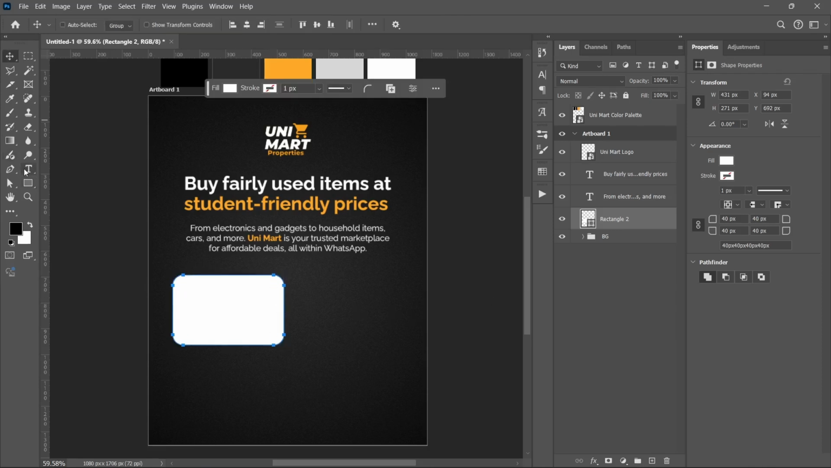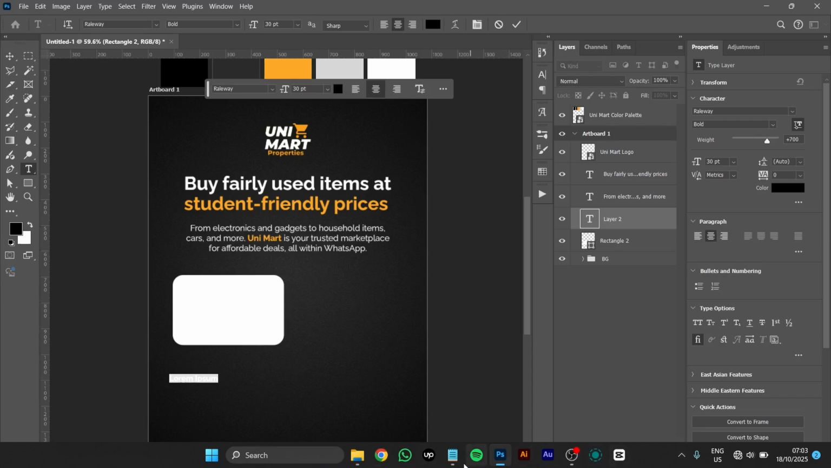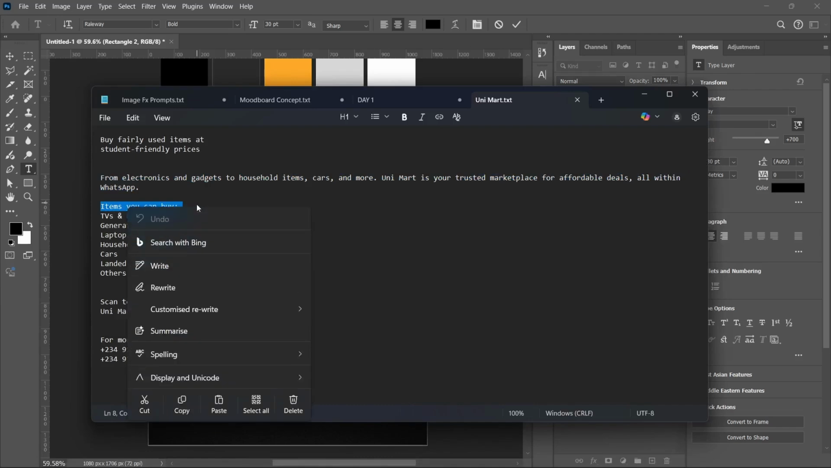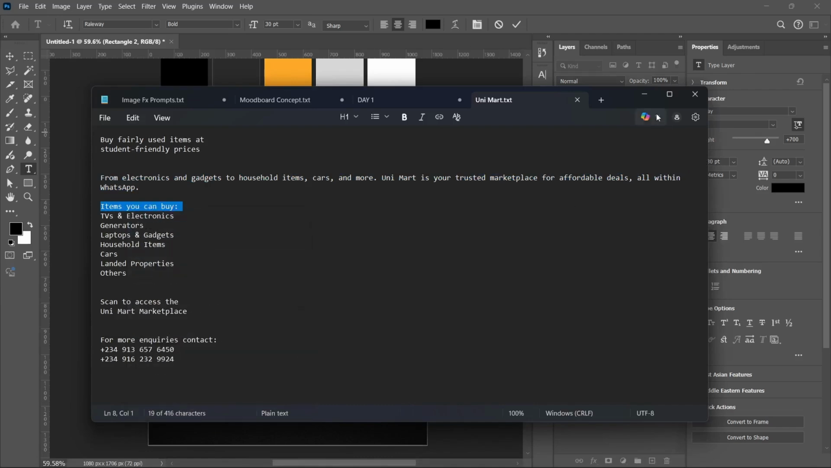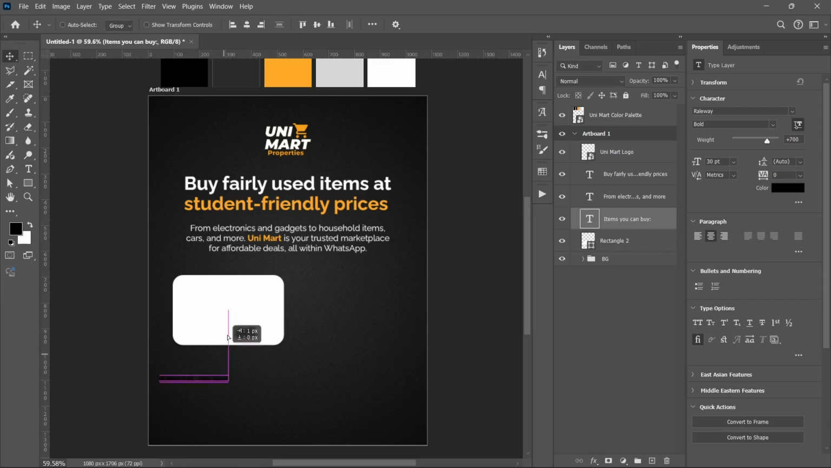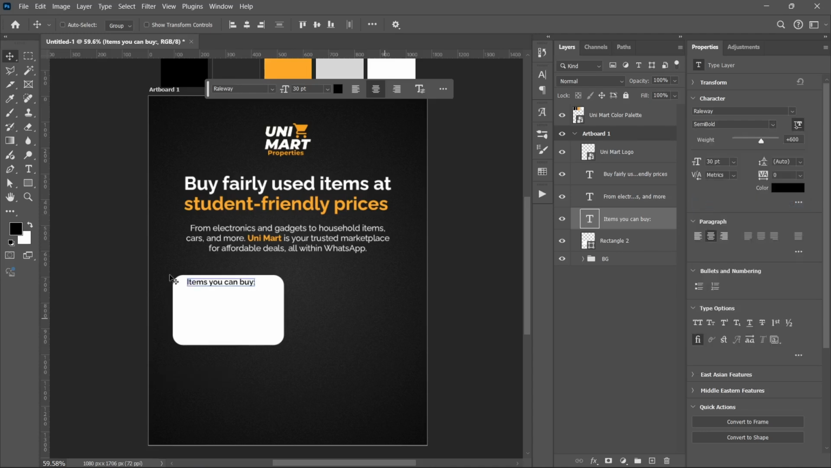Right, then I'll select my text tool, and I'm going to go and copy the sub headline, which is items you can buy. Items you can buy. I'll copy it, I'll paste, and I'll move it on top of this. I'll change it from bold to semi bold. I'll leave it as semi bold, and I'll come here and click on this T.